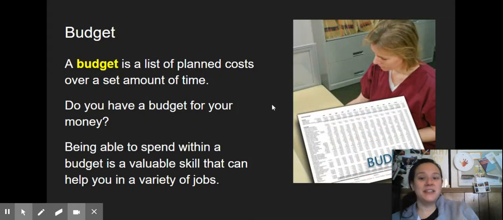Budget. A budget is a list of planned costs over a set amount of time. Do you use a budget to keep track of your money? Being able to spend within a budget is a valuable skill that can help you in a variety of jobs. So this could be something that you could list on a cover letter or resume, that as part of your job as a technician, you kept an inventory, a budget, worked within a budget, and created order lists.